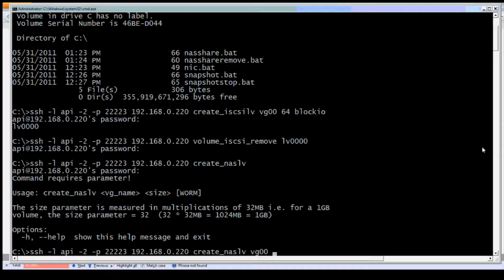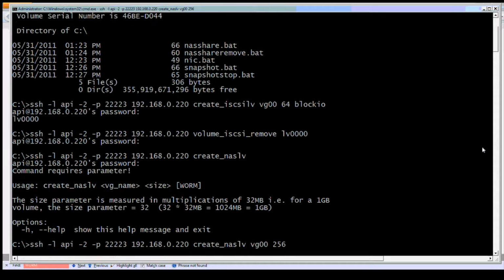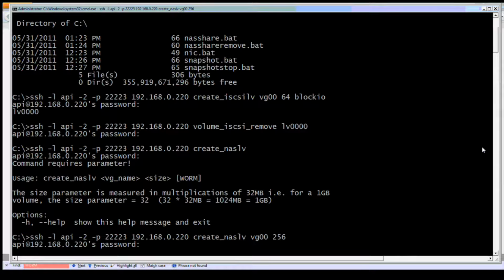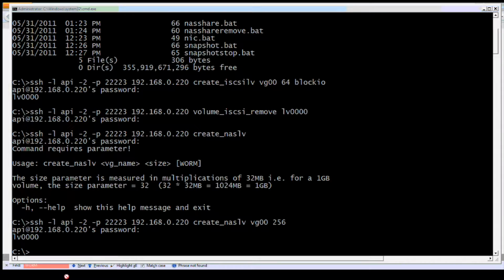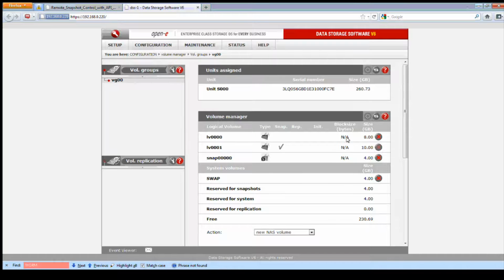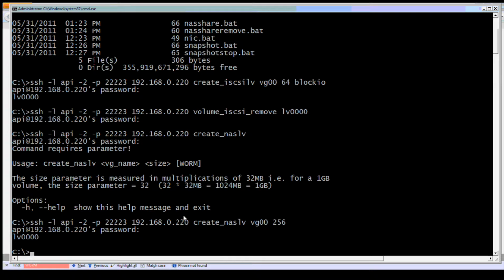So I'm going to say VG00 and then specify the size. So let's just do 256. And then that's going to create my volume once I create and enter my password. And then let's go back to the DSS and look at our NAS volume. And there you see that we have an 8 gig NAS volume. So that's real simple and fast, as you can see right into the API function, how quick you can create these types of NAS volumes.